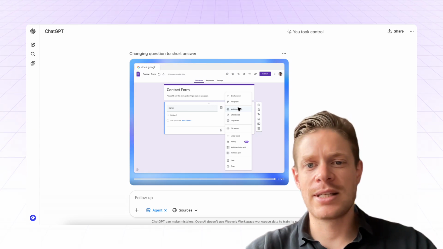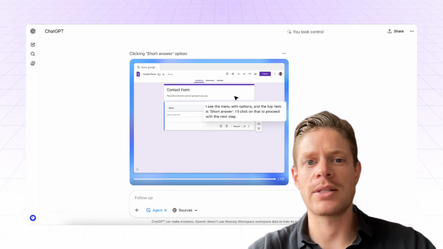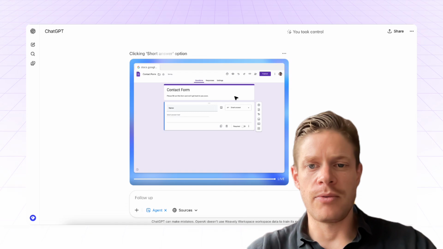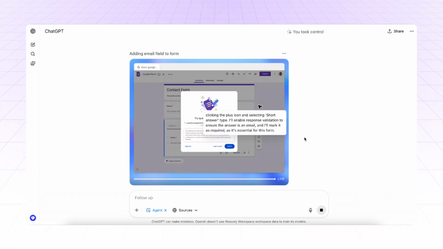So I'm going to skip forward and move this bit ahead a bit faster because it is taking a while for ChatGPT to figure out the interface. So I'll fast forward this bit and we'll see each other when the end result is there.